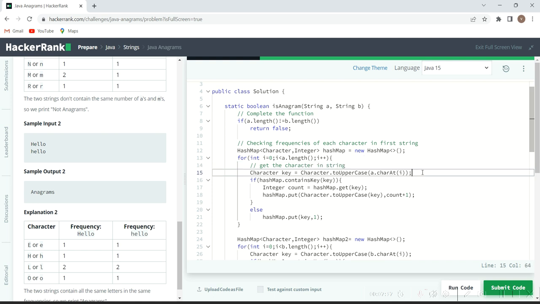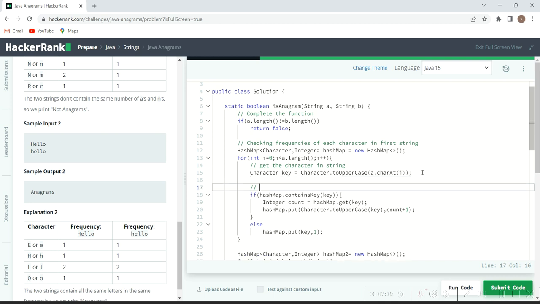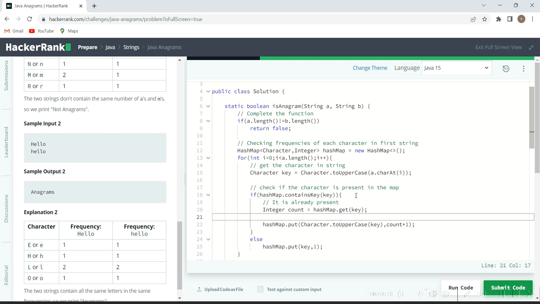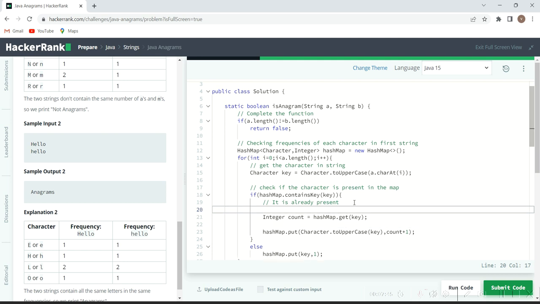Okay, so then I will check if the character is present in the map. Okay, so if it is already present, then I will increment the count. So what I will do, I will get the count. Okay, then I will increment and put it.